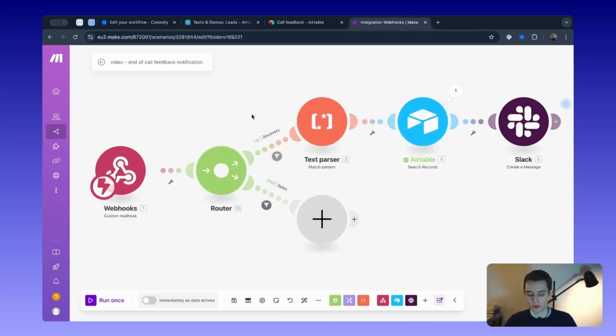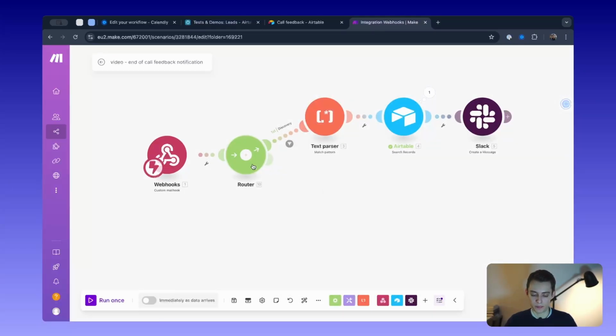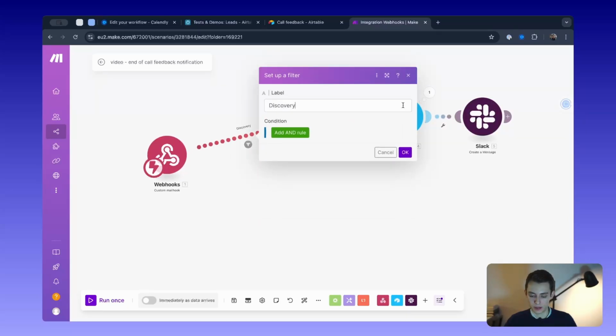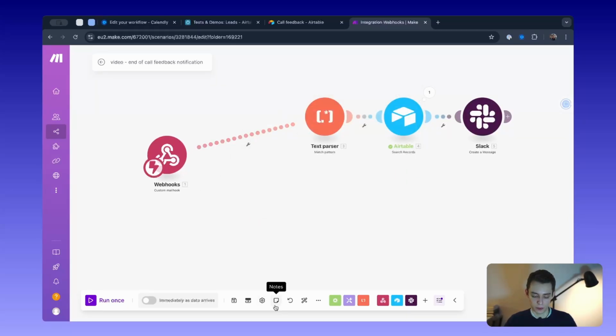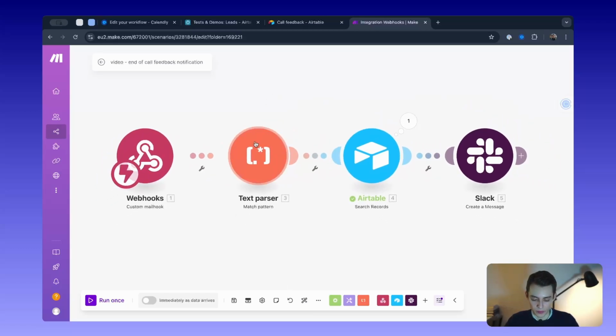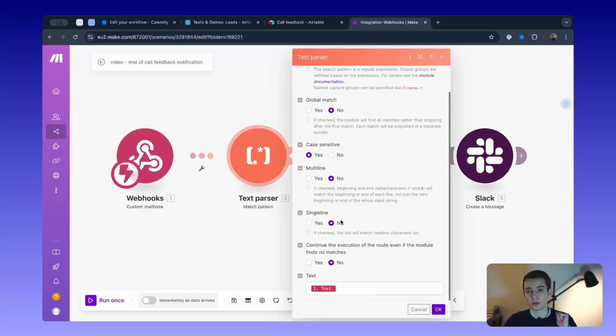And this would just filter based on what call is being done. But we don't want this, so let's just close all of these and take this filter out. All right, so this is how you do the text parser and how you get which email it is.